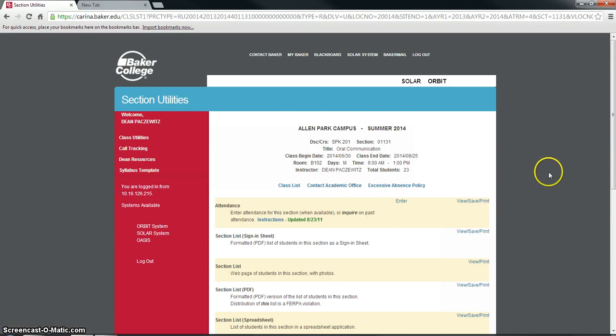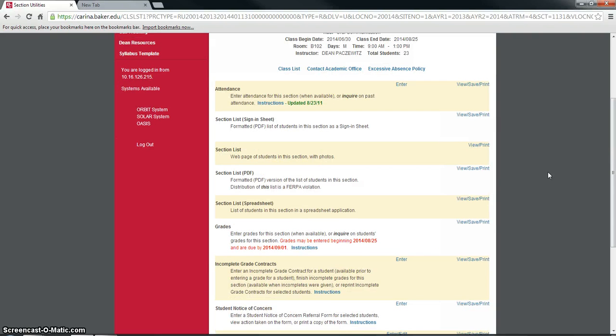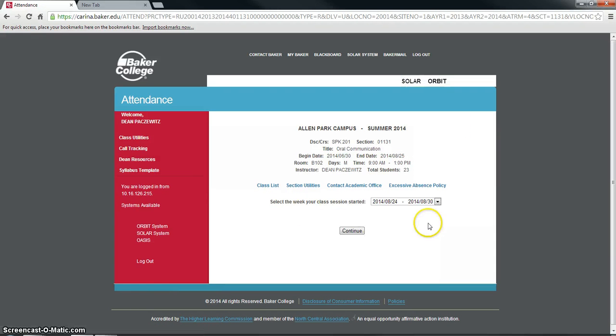When class is over, it's time to enter the attendance, and you should do that as soon after class as possible because it can affect attendance records, which affect financial aid. So we'll go to the attendance section, we'll click the enter link, and we'll be offered a drop down that has dates in it. In most cases, we'll only have 1 week of dates. That's because if we're keeping up with attendance, we don't have a backlog, and we can't enter attendance for weeks that haven't happened yet.